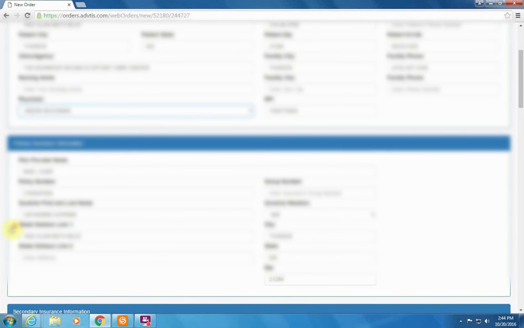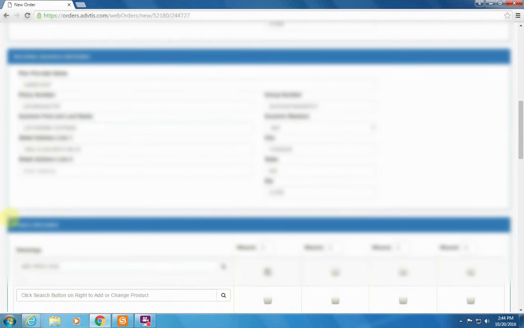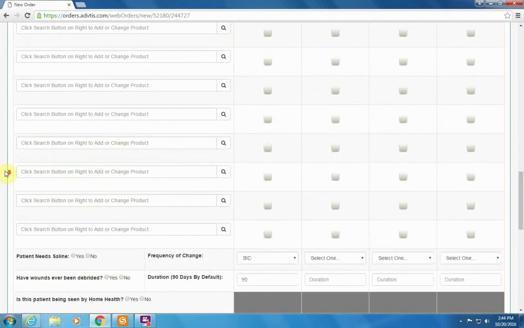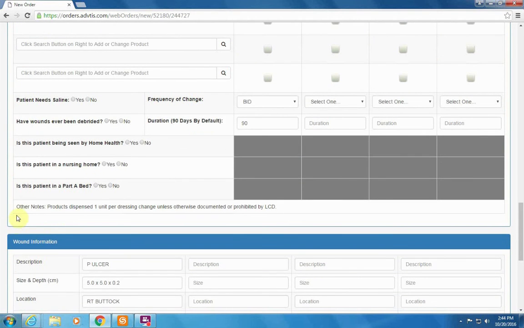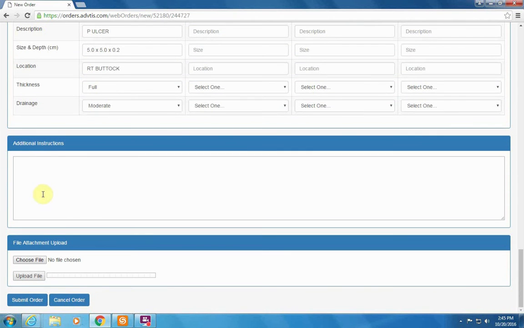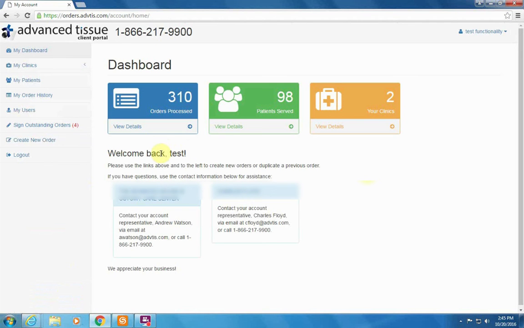It's going to have their insurance information in there if we already have that. It's going to have product information from the previous order, and you would just continue to fill this out as normal. You can change the size of the wound. If that has changed, you could completely drop a wound off if you needed to. Again, additional instructions and file attachment work exactly the same way. So we'll go ahead and come back to the dashboard, and that is how you would add a new order in Advanced Tissue's online ordering client portal.